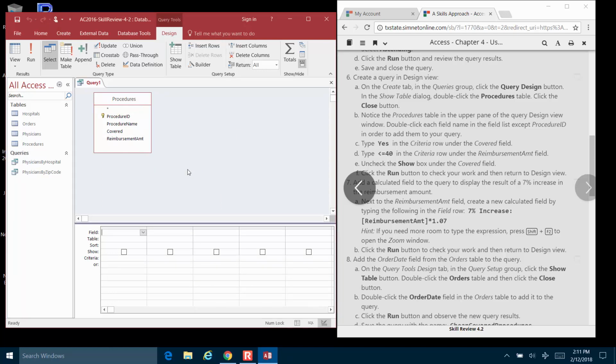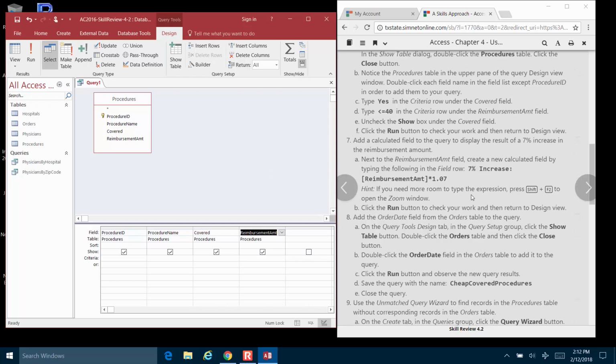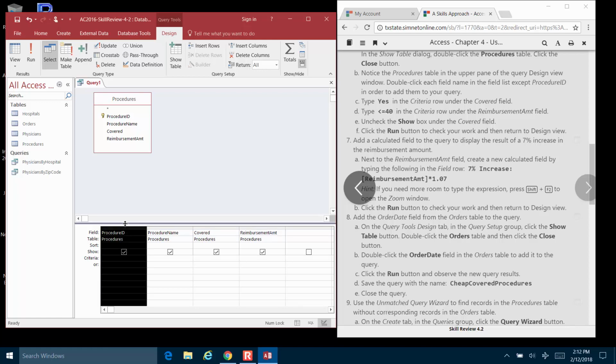And then the fields that we want are what? So they want all of the fields. So we can just double click them and drop them all in. And you see they go into the next spot here as we go. Except, let's see, procedure ID we don't want. So I have an extra field. All we need to do to get rid of that is if we come down here, and you notice my cursor will change to a down arrow. When it does, if I click once, make it black, then I can delete it. So we have procedure name, covered, and reimbursement amount. Alright.